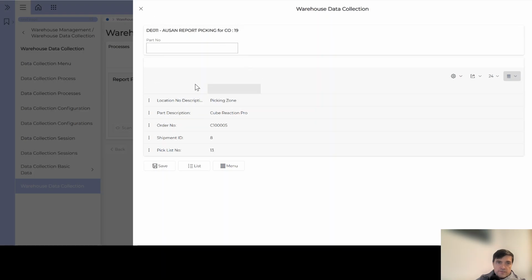You see, because we had the data item for the pick list number set up to be fetched automatically, and since we only have just one pick list number open at this moment for this DE011 site, you can see immediately it fetched the pick list number, the only one that's open in the system.